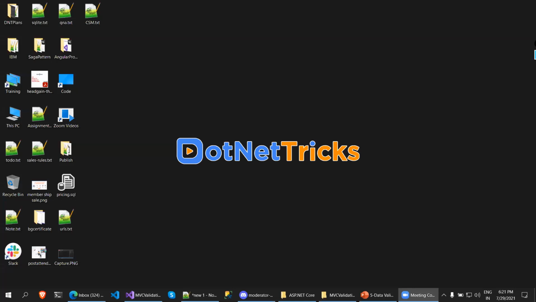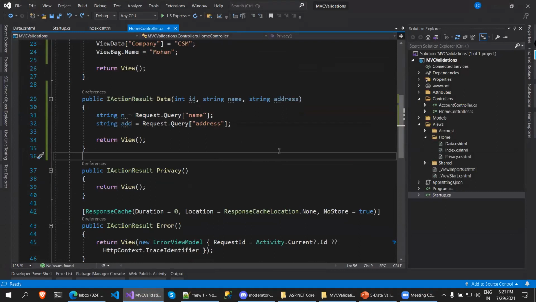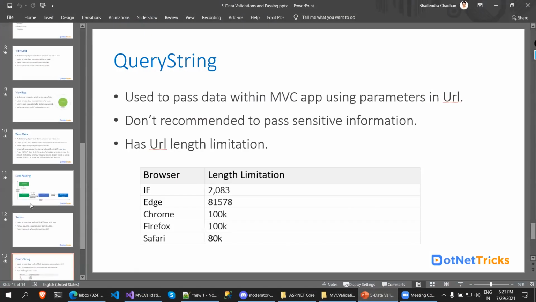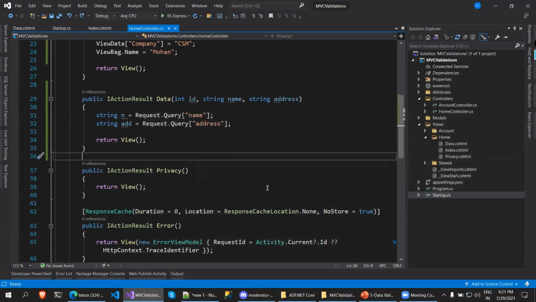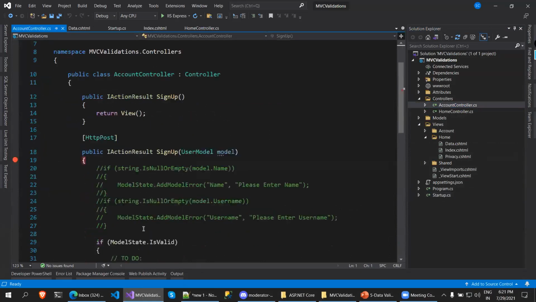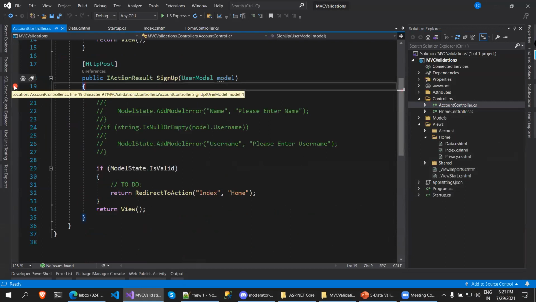Okay, let's get started with the next thing, which is about how we can use temp data. For using the temp data, we already have this account controller where we are checking the state, and here I can write the code to read the data from the temp data.